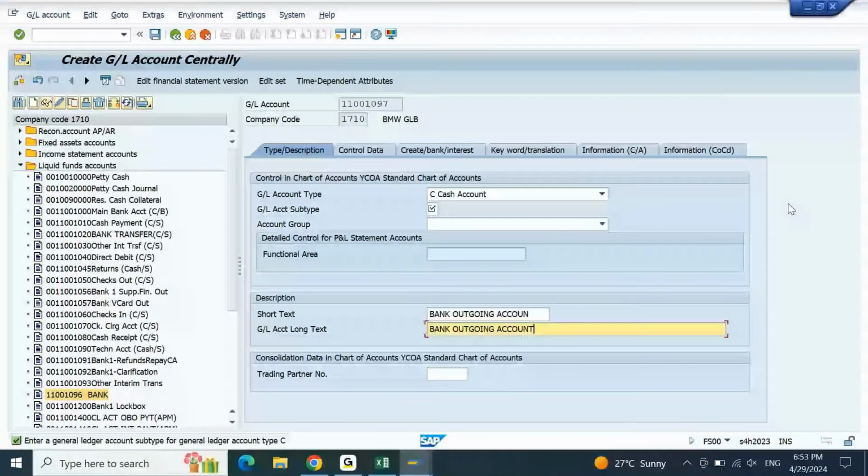Bank outgoing account. We know this bank outgoing account is a sub account. A sub account is similar to a subledger account in normal general terminology. The way you are creating a vendor account, in a similar way you are creating this. I will open the drop down for GL account subtype.